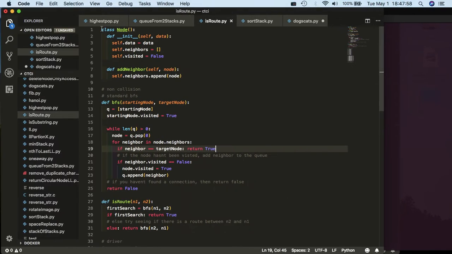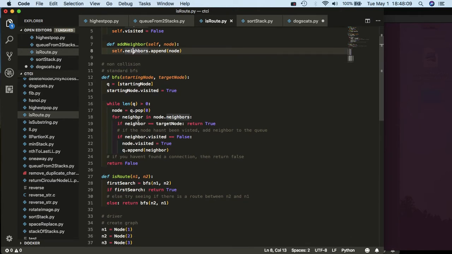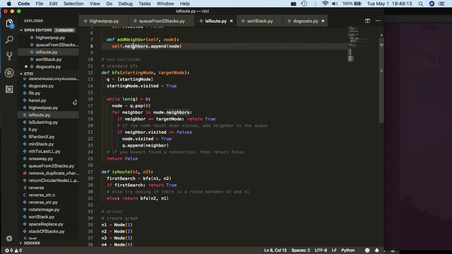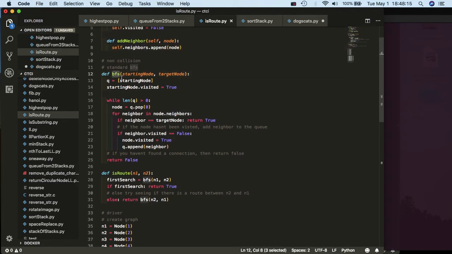To do that, you have your node class here, standard, with its data, its neighbors, and whether it's been visited, and an add neighbor method that adds neighbors when you construct the graph. This is a helper method, just a standard breadth first search. You have your starting node, and you want to search for a target node, and you just use your queue.